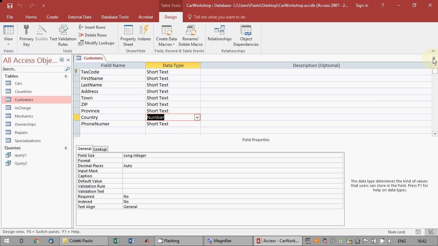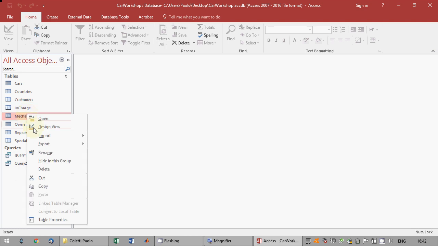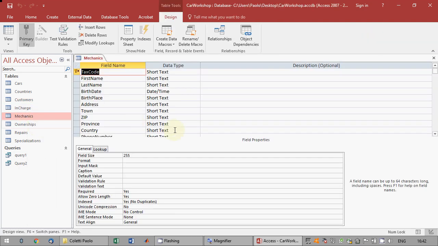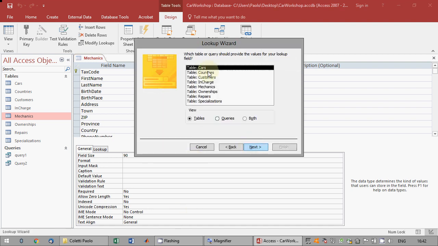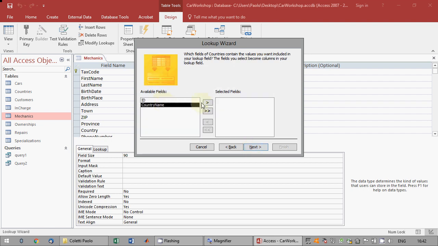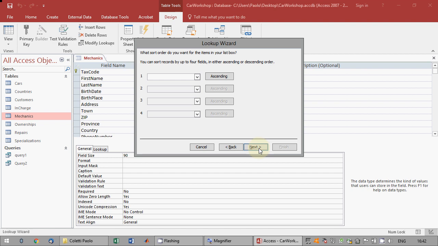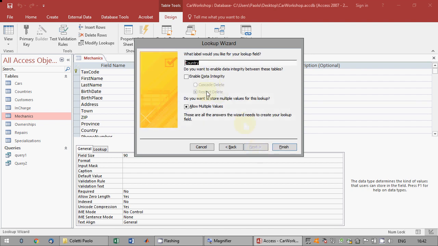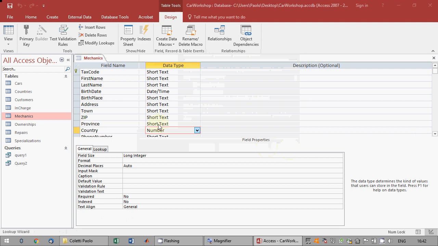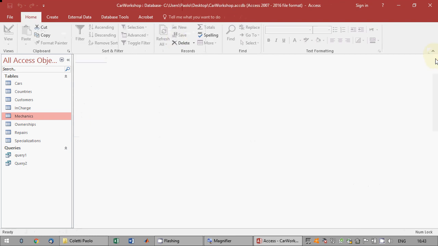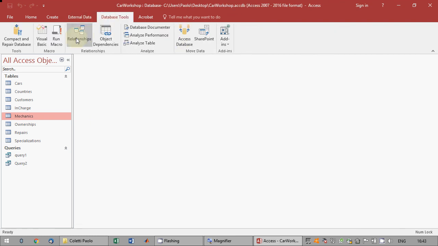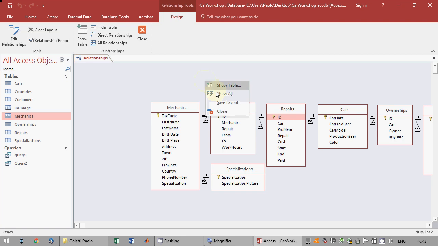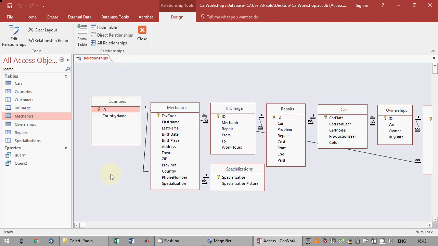Now, stuck again. I have to do the same for mechanics and it will work. Let's see whether I can do it before tomorrow. Country, lookup wizard, next, countries, next. I want to show the country name, enable data integrity, finish. Yes, yes, yes. Okay. Now, database tools, if you want to see, show all, and you have also the countries table properly connected.